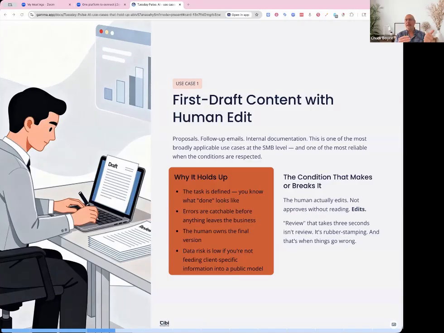So that's filter one. Errors, are they catchable before they cause damage? Yes. If a human is actually reading before sending, it's conditional, and so that one holds up. Does a human own the final version? Yes, by design, because you're asking it to draft and you're approving the final output, and then you are sending it. So yes, a human does own it, so 3 is met.